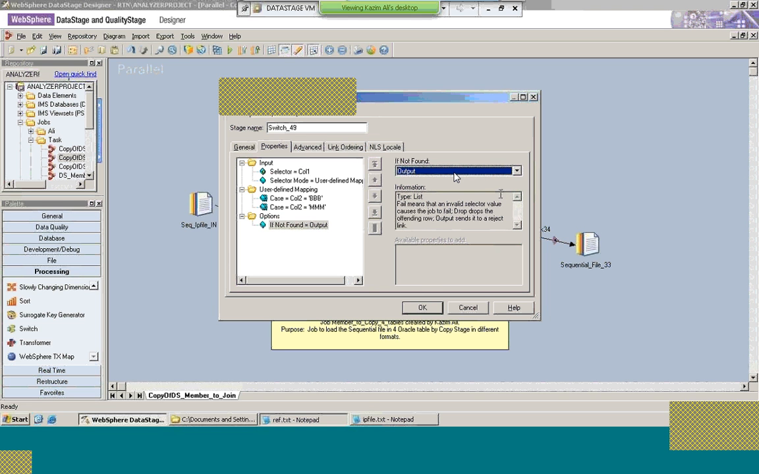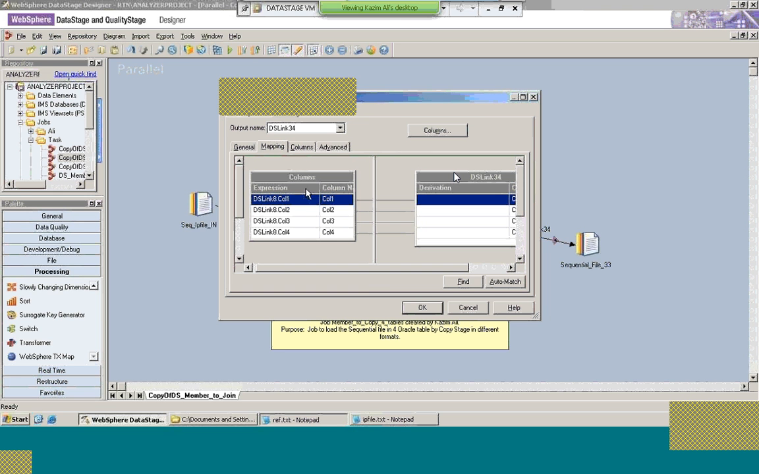Okay, and now open the output mapping and map the columns. Click on columns, directly map and keep it here. See, we are giving two case statements, right? So take two outputs from the switch statement. Drag one more output from switch. Okay, click OK. Drag one more output from switch.